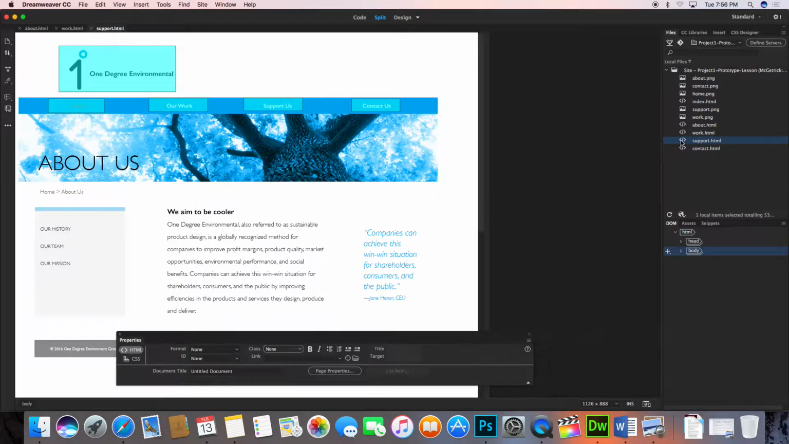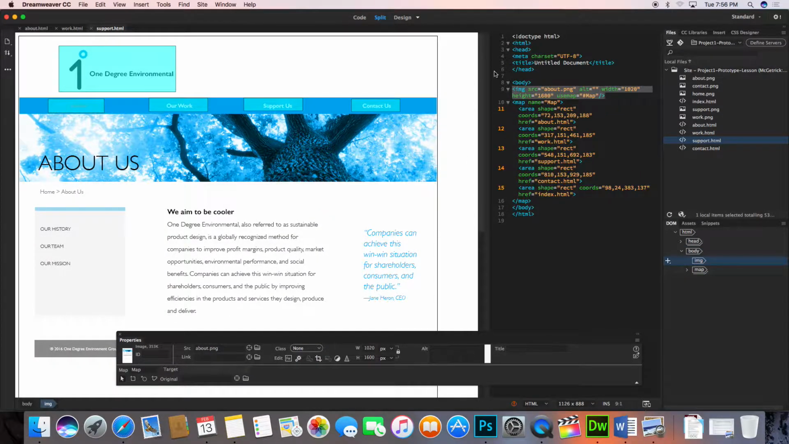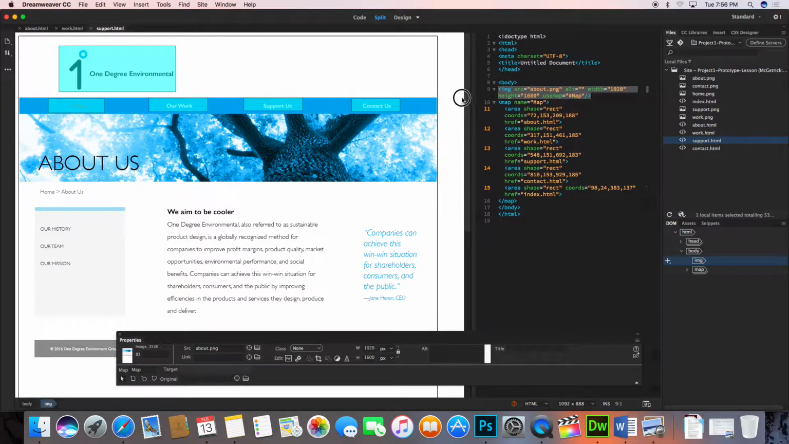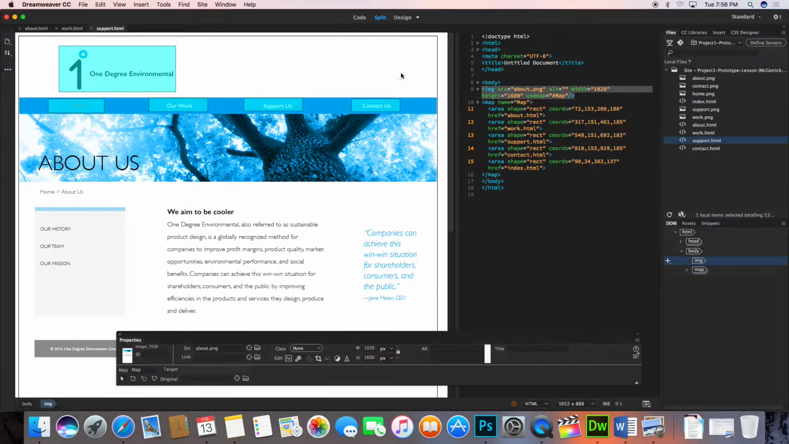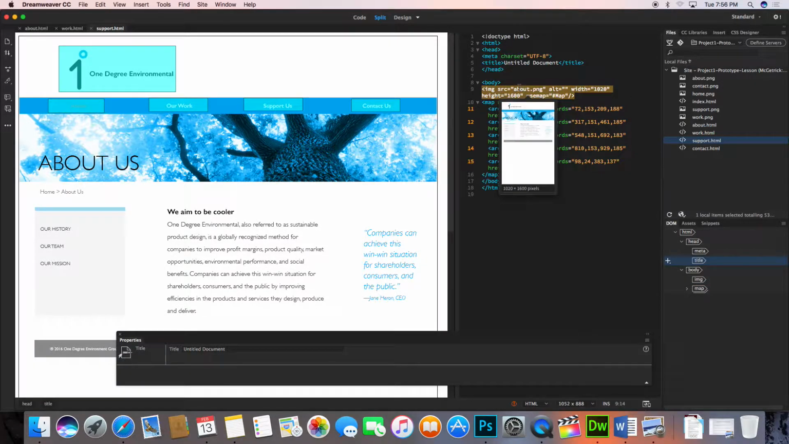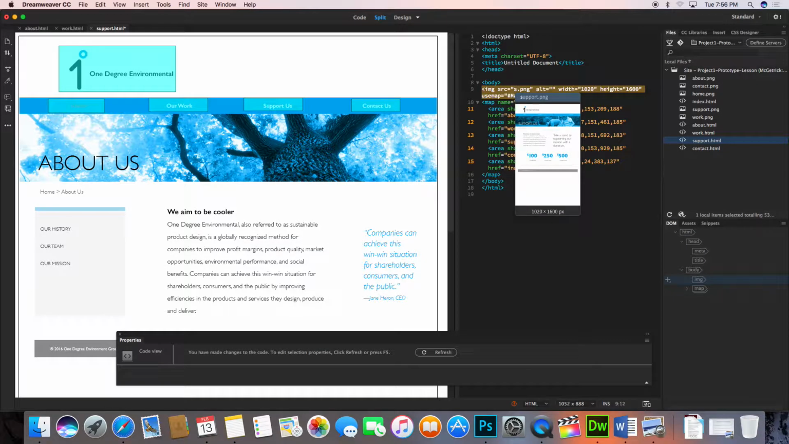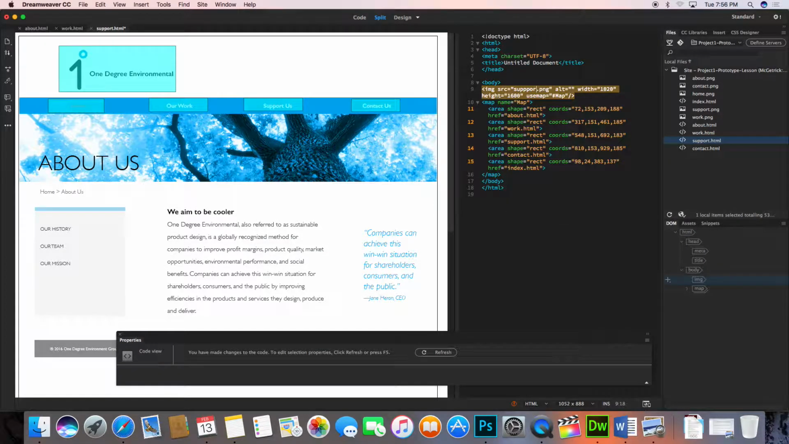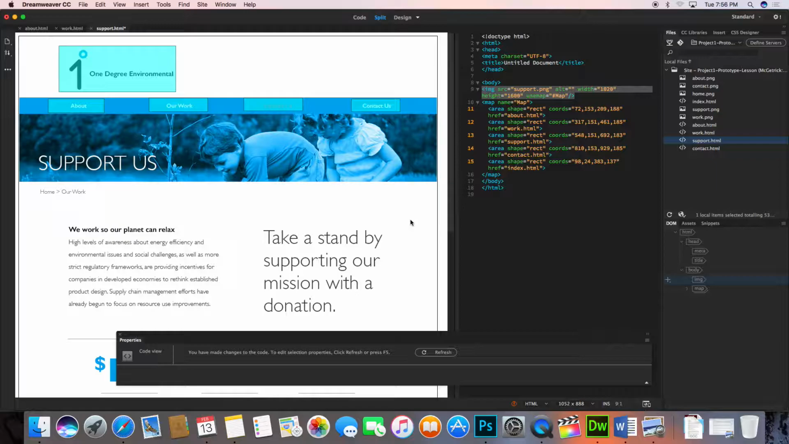I'll do support now, and this time I'll use the code editor over here, and I'll swap out the about file with support.png. So just type it there. Support.png, and it swaps it.